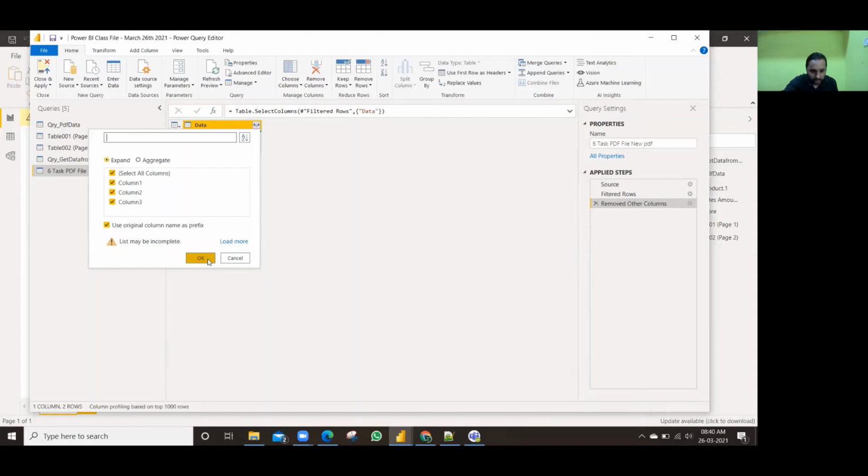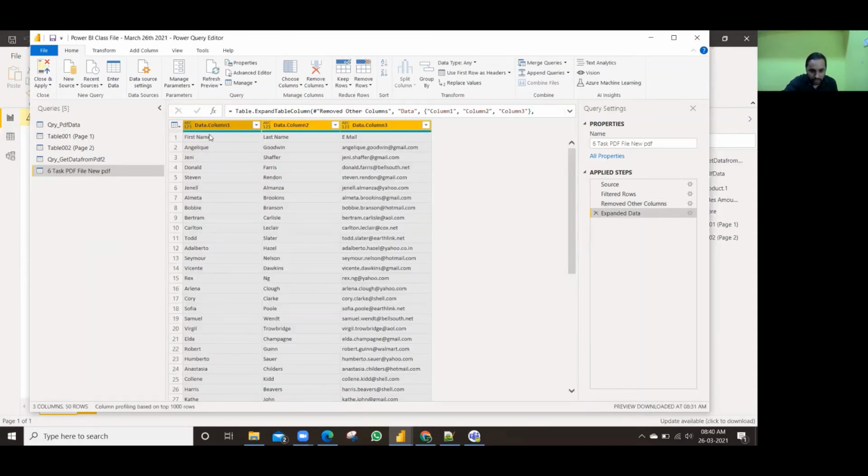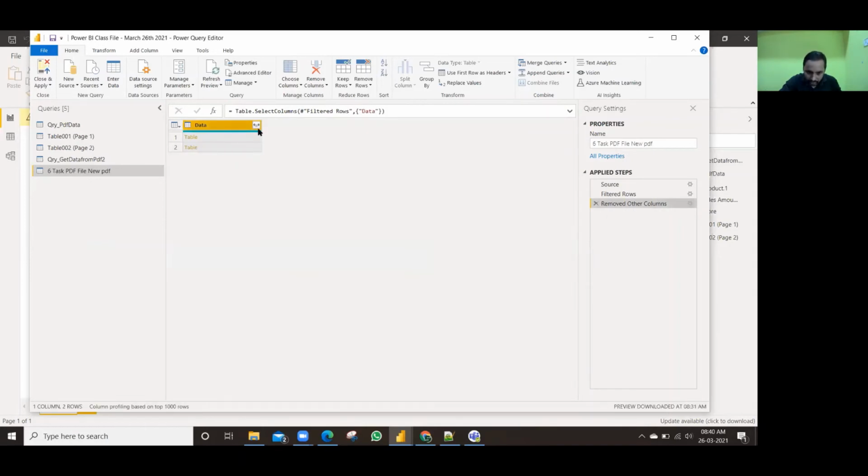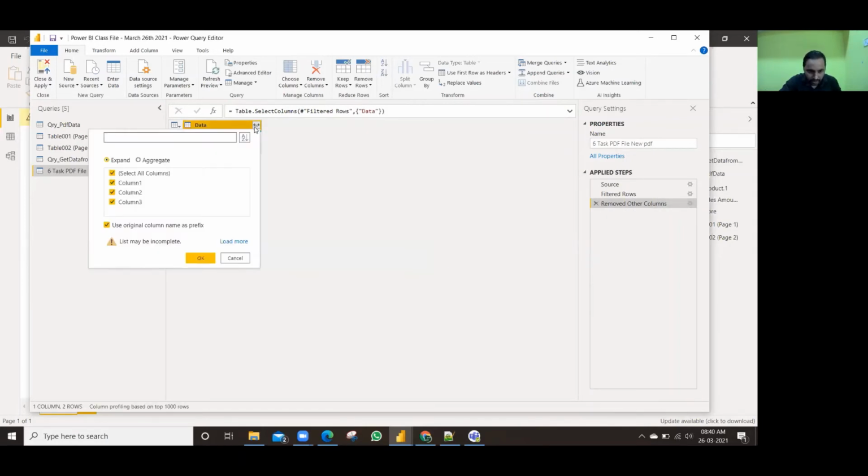Once I click OK, you see data dot column 1, data dot column 2, data dot column 3. Every time that prefix is showing as data. Let me close the step which I did. Again we have the same data set. This time again I'll expand, and this time unselect use original column name as prefix, because I don't want the data dot prefix. So unselect this and click OK.